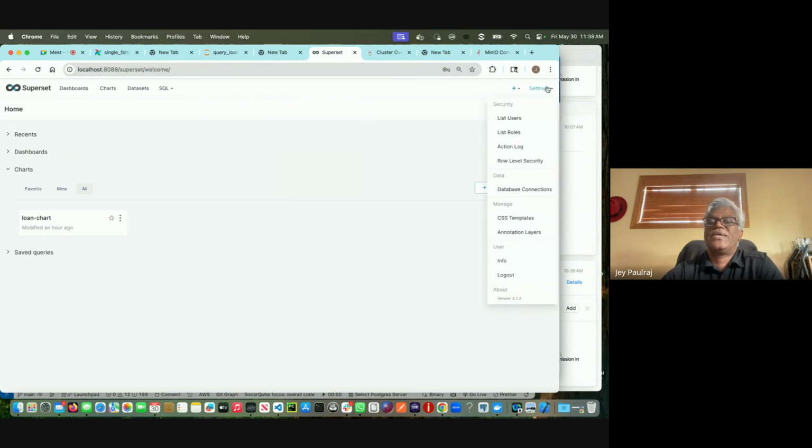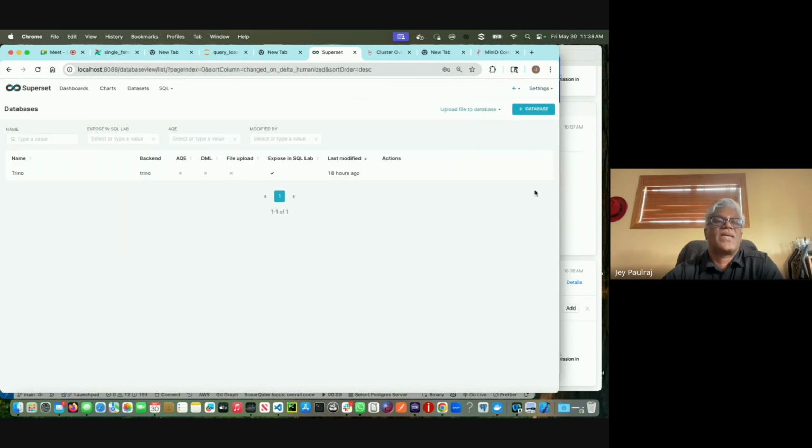First thing, you need to create a database connection. As I said before, you can connect any data source. It could be a relational database, or Trino, or any query engine. There are a lot of query engines available, similar to Trino. Iceberg came from Netflix. Trino came from Facebook. Facebook built it for their own purpose, but then released it as open source.